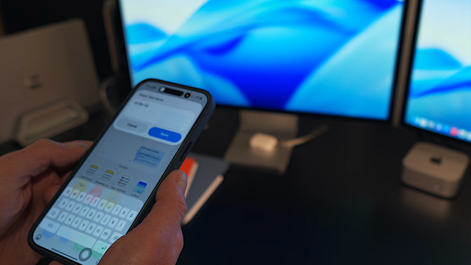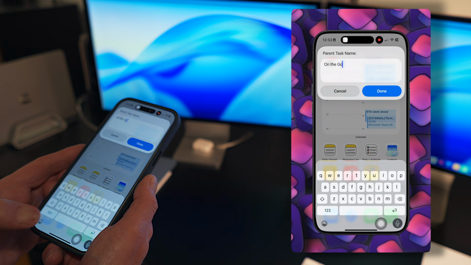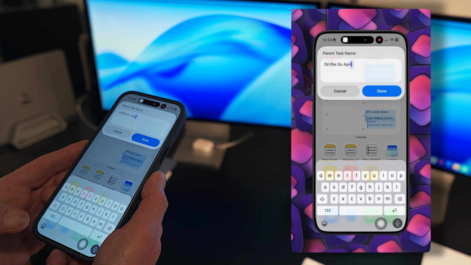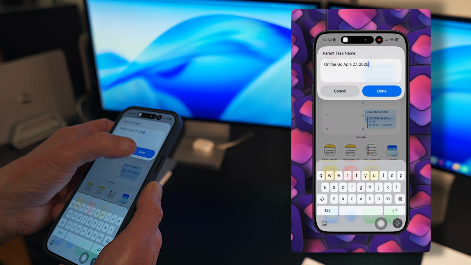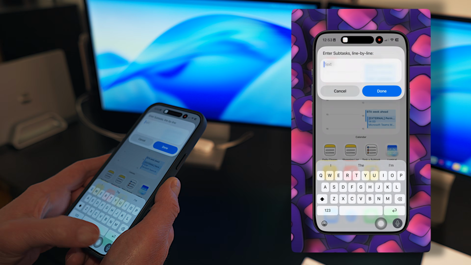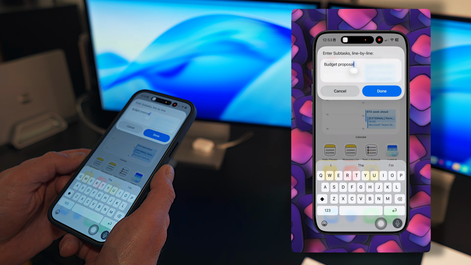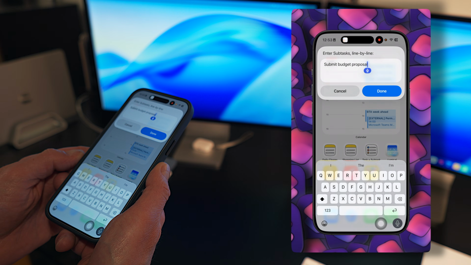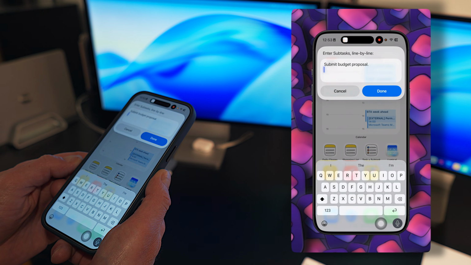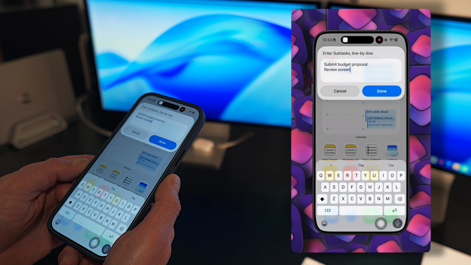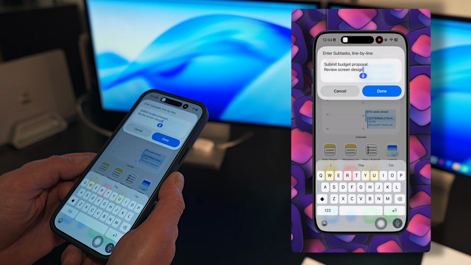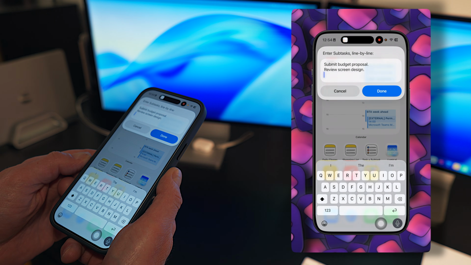Let me show you how we can capture the shortcut by speaking. If you have one hand free, just tap and run the shortcut. And now let's record a few sample tasks. April 27, 2026. Submit budget proposal. New line. Review screen design. New line. Call Mark.